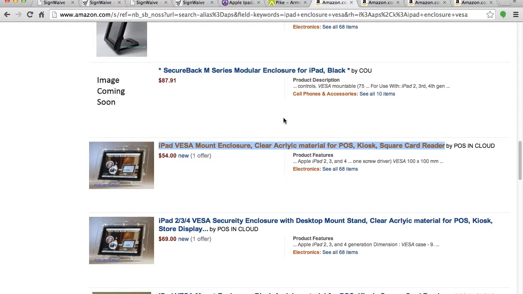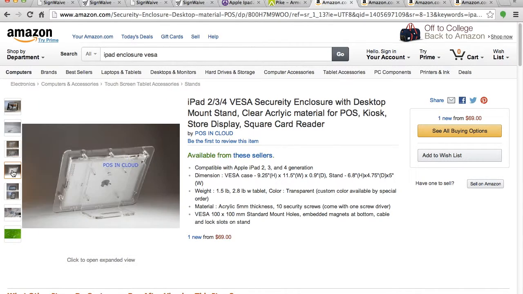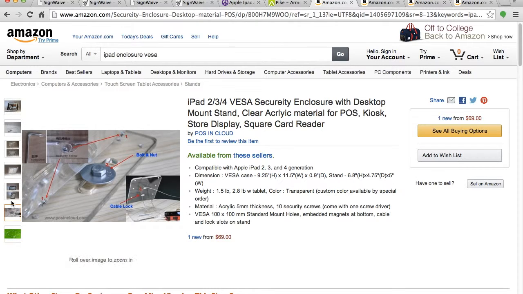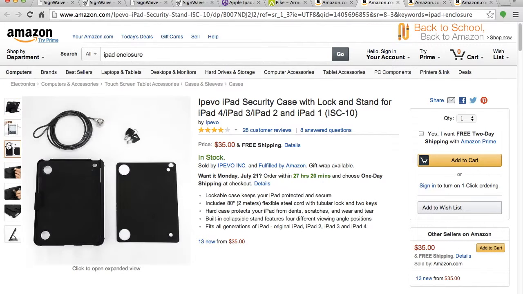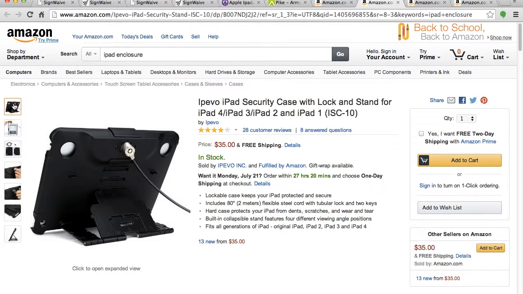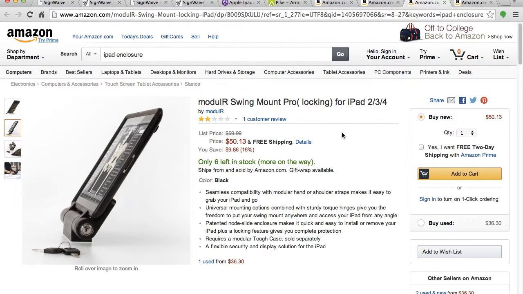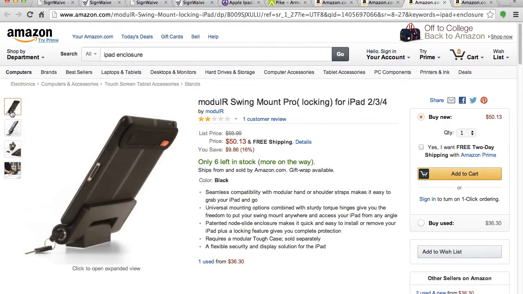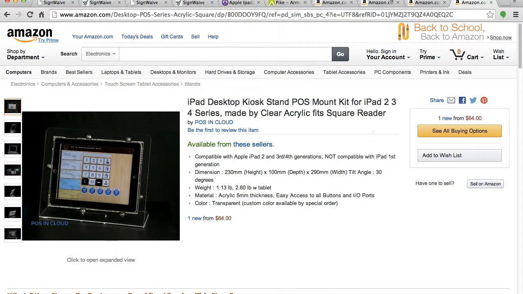There's a couple other ones that look really neat that you can get. Here's one that looked really cool, that's got a clear case. And this one was very affordable. For 35 bucks, you can get one that's got a little stand like that. This is another one that looks really neat, also less than $100. And here's another clear one. If you just type in iPad enclosure on Amazon.com, you'll find all sorts of them.